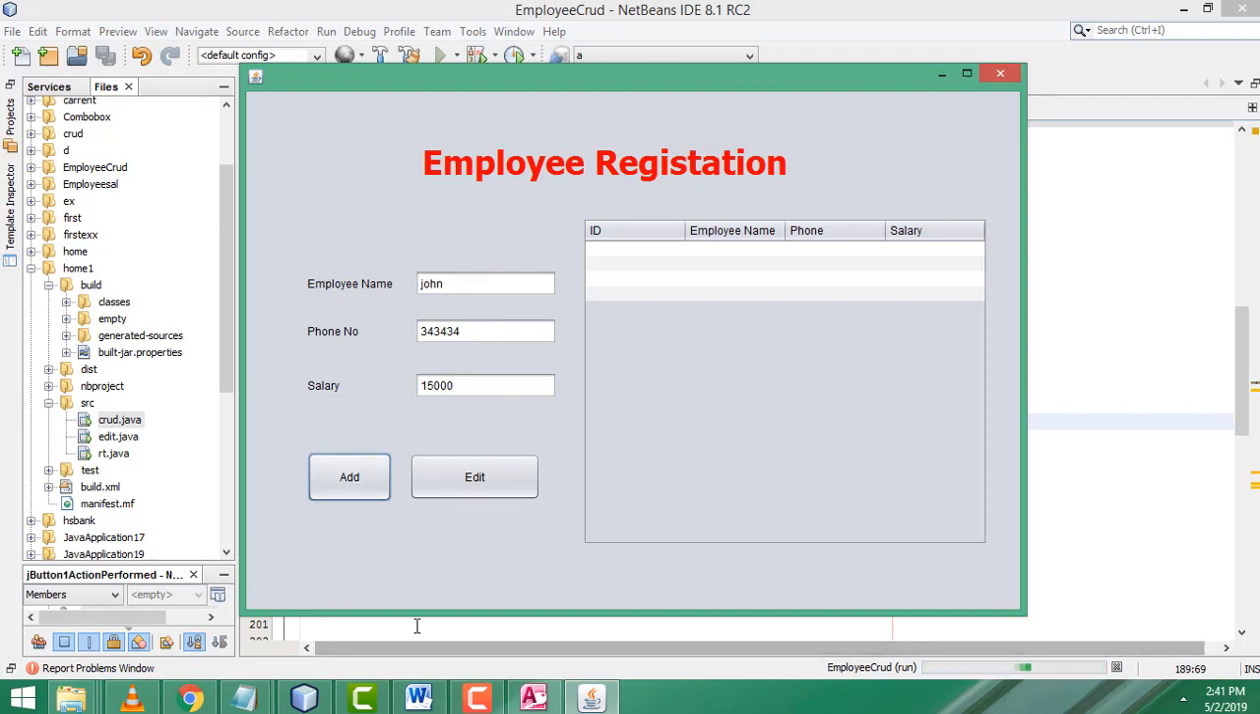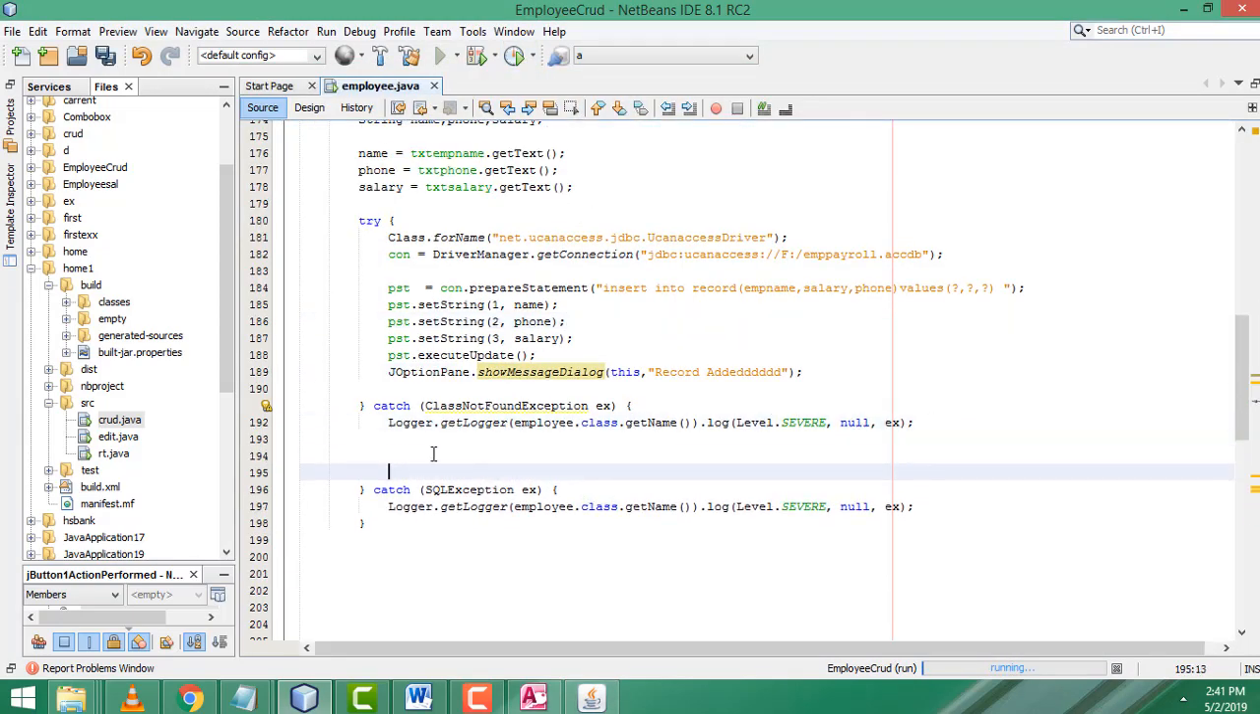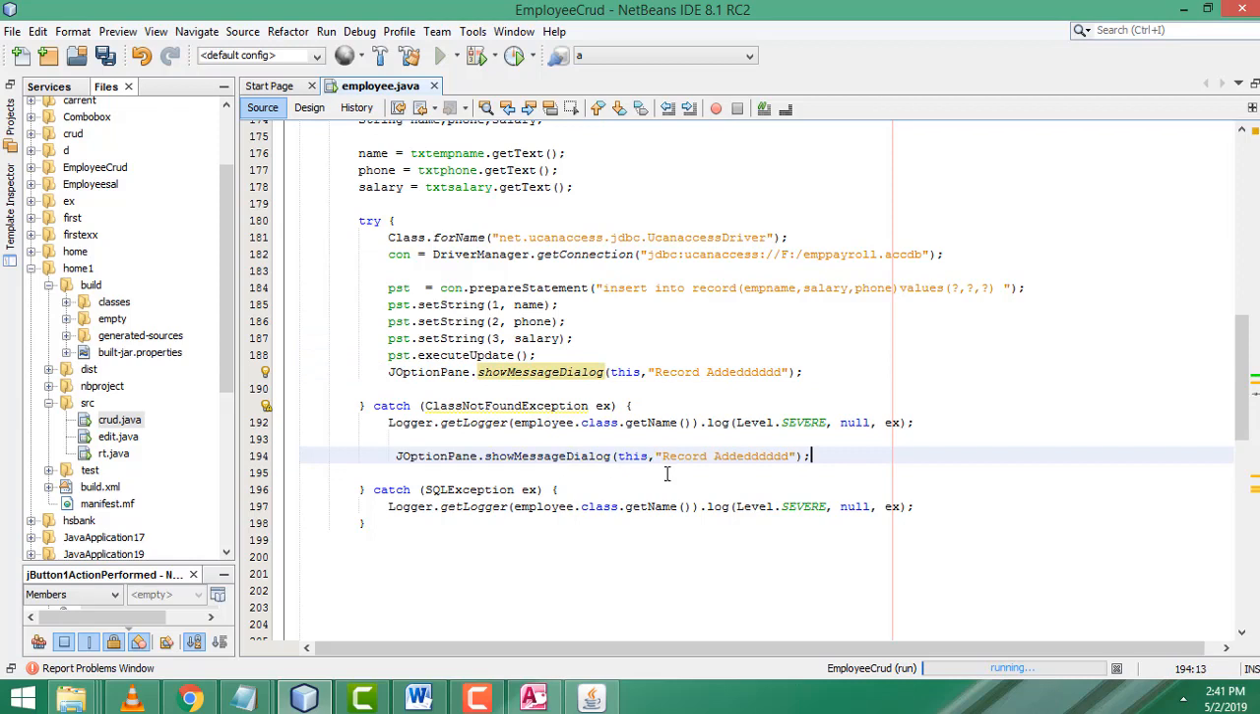There's an error. What is the error? It won't display the error because we have to write another thing. If you want to catch the error, you have to write like this. JOptionPane, and copy this one, Ctrl C to copy, Ctrl V to paste here. You have to write ex here. Ex means the error, you have to put what is the error on this. Same thing, Ctrl C to copy, Ctrl V to paste here. Right. There is no error. Record is added.